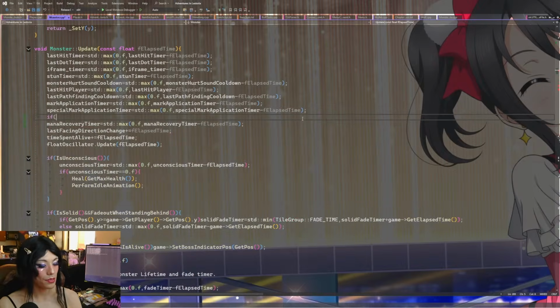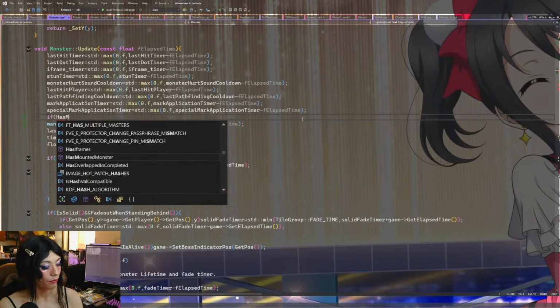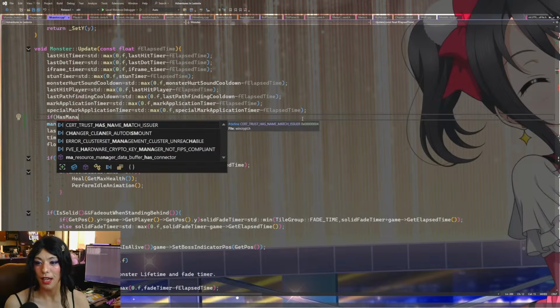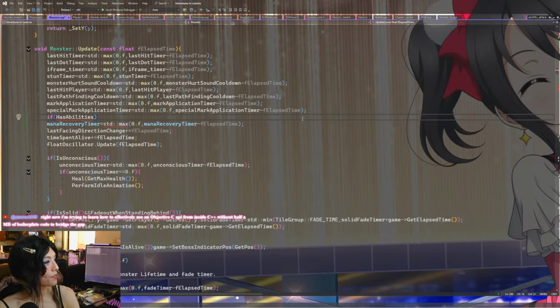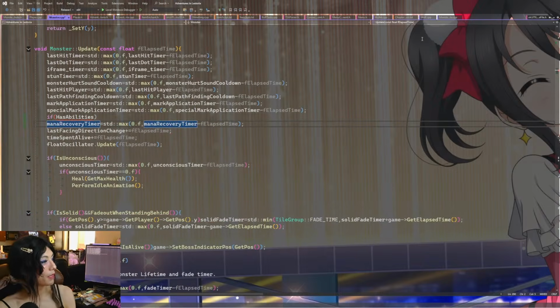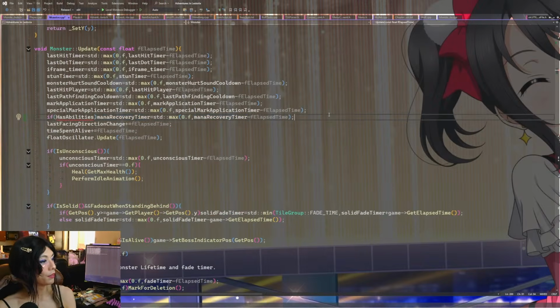We could even go as far as calling this has mana recovery, right? Or what if we say has abilities? You don't need to recover mana if you don't cast abilities. So if we just check the abilities list, then we would know, right? So our function would look something like this. If has abilities, run the mana recovery timer code.